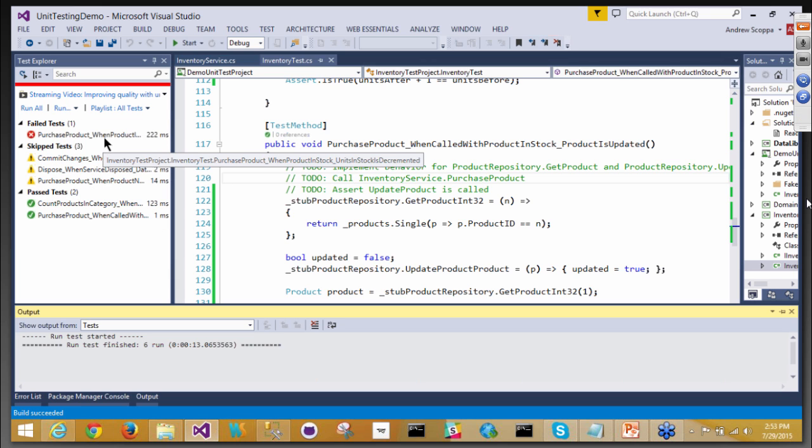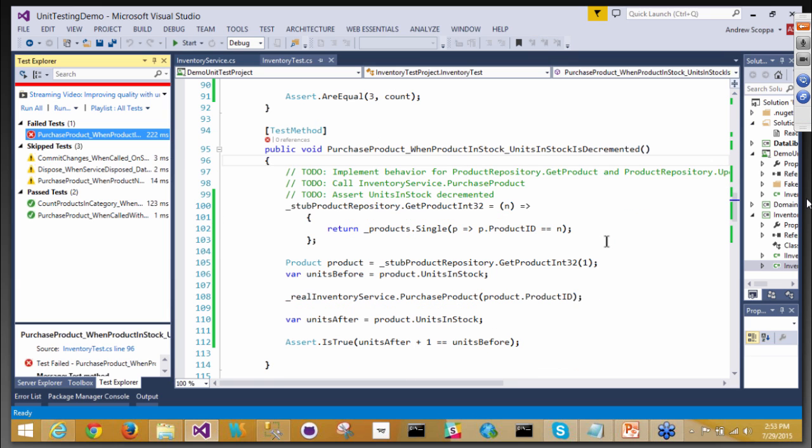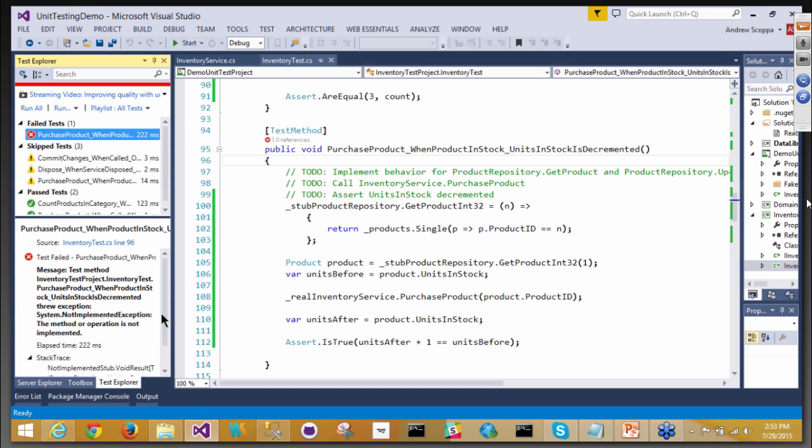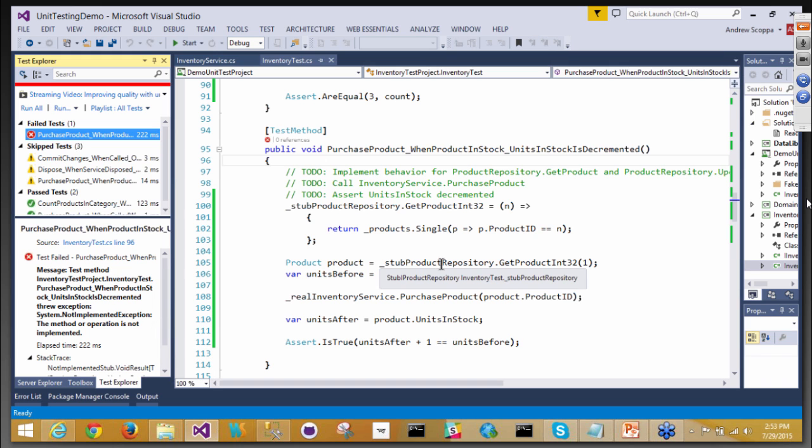Okay. So this one here looks like it failed. Units in stock decremented. And that was the one that was working before. Okay. And let's see what's happened there. So there's something that's not implemented in the units in stock.